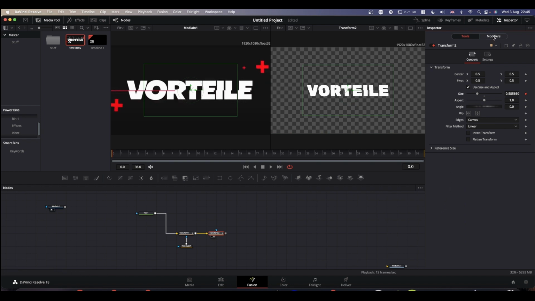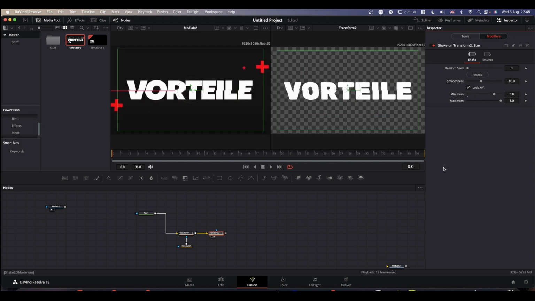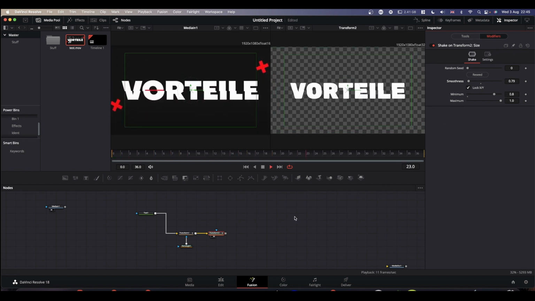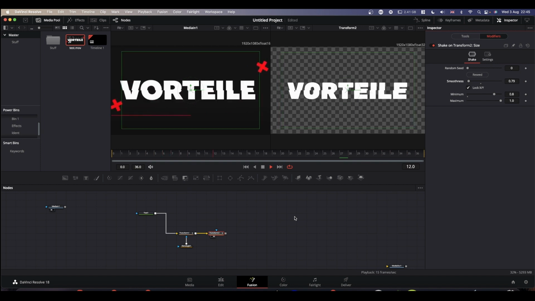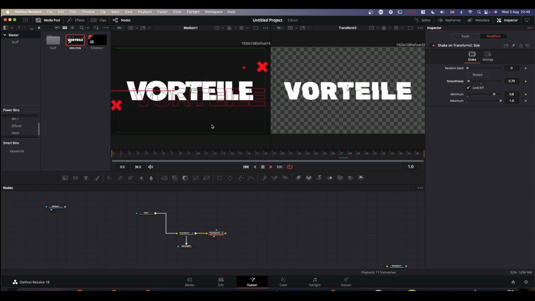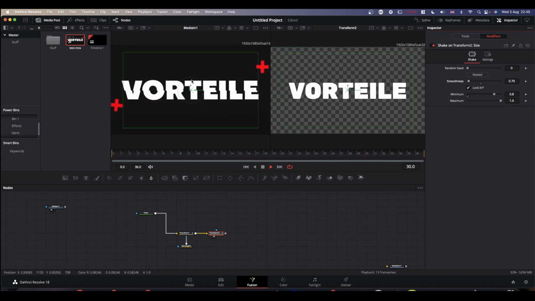Now go to your modifiers tab, leave the maximum at 1 and bring the minimum to 0.8, 0.9-ish. Play with it, see what looks good. We'll try 0.8 first. And again, drop your smoothness down so you get quite a jagged movement. So that looks okay. So that basically covers the main text.